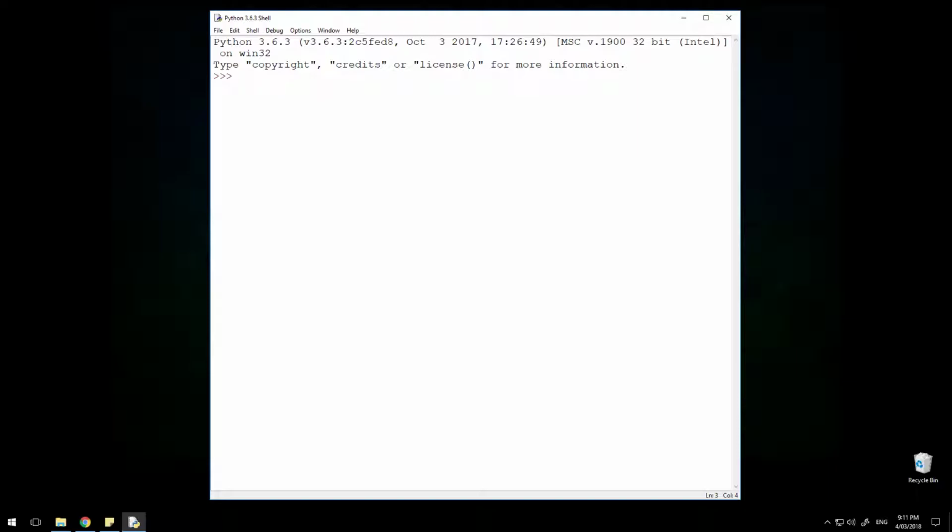Today we'll look at Python's list data types. It's a sequential data type. It helps you to store your data in a list. So let's start right away.